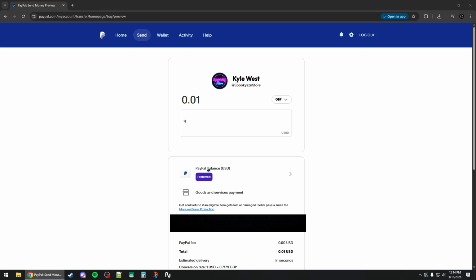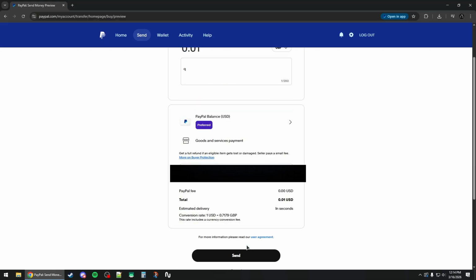Now from here you should be able to select whether it's goods and services payment or family and friends. If you see it locked here, that means your current account country doesn't support family and friends payments. Otherwise, you should see a drop down like this where you can switch it from goods and services to family and friends payments, which is not covered by the PayPal protection.